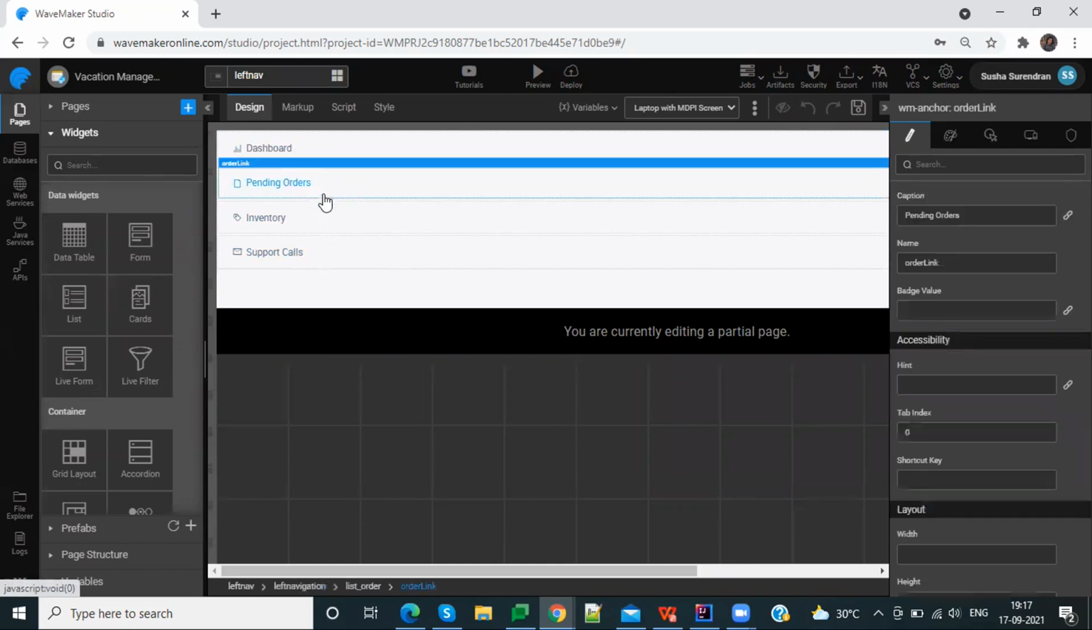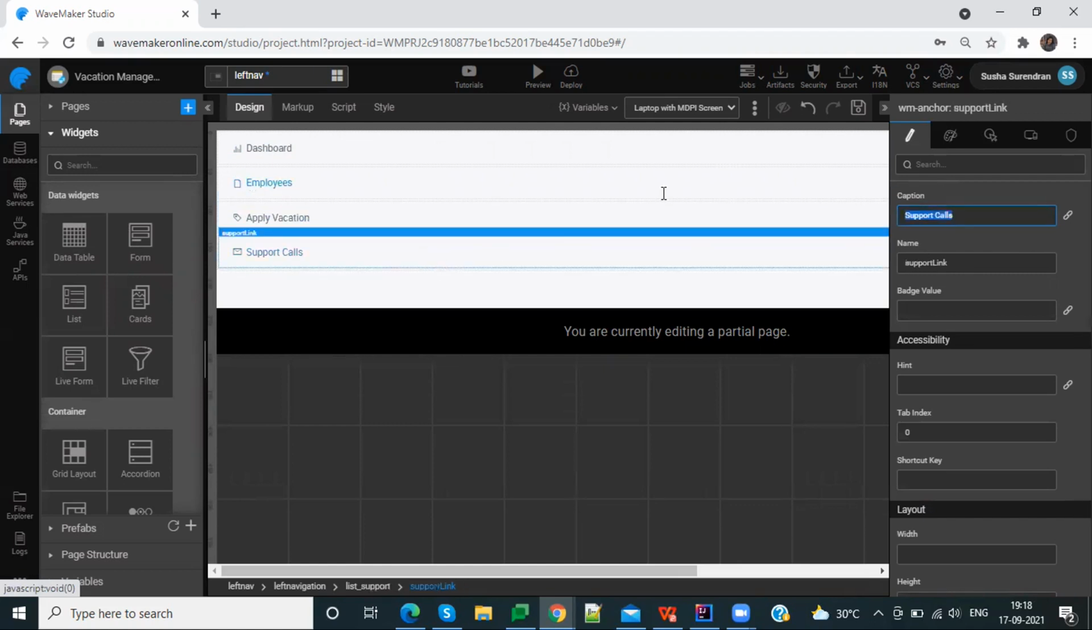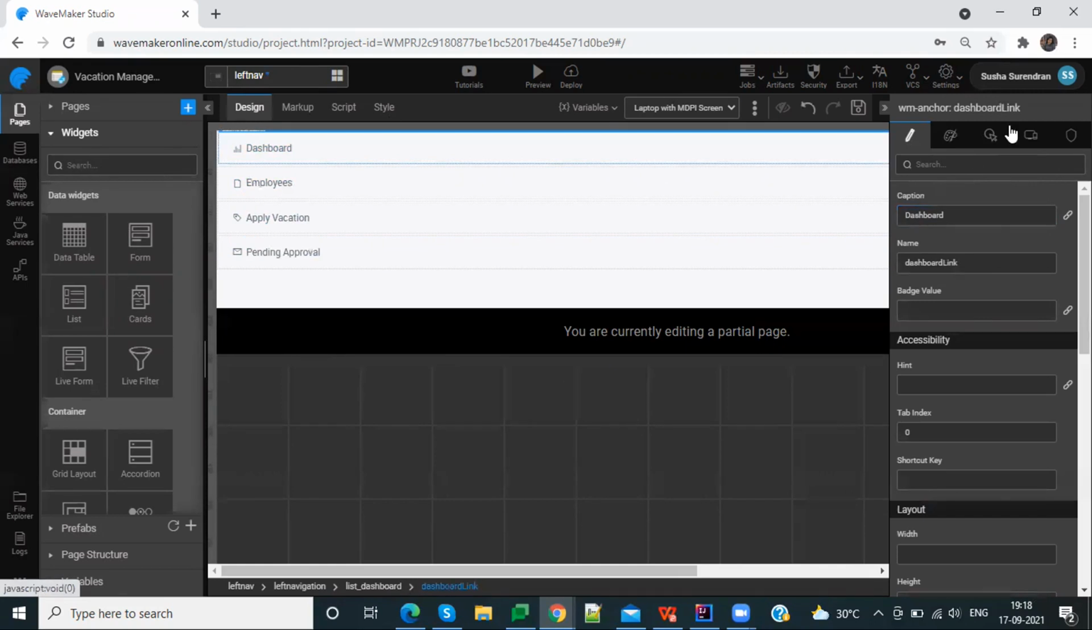Instead of the other items, I will be using apply vacation, employees, employee vacation, and pending approval. So while clicking on each menu, I need to go to the respective page for that.